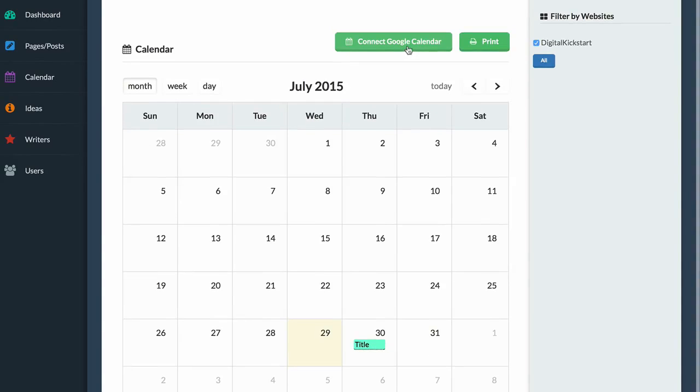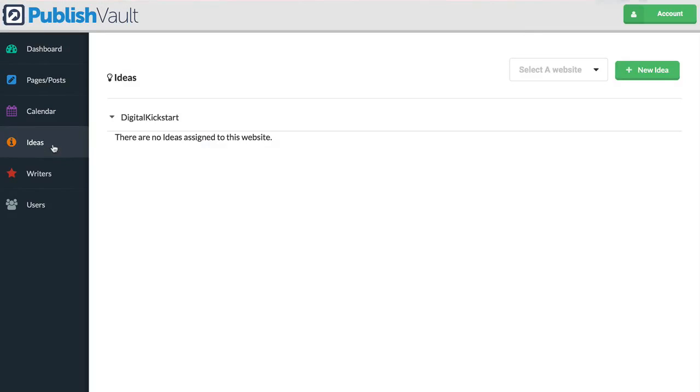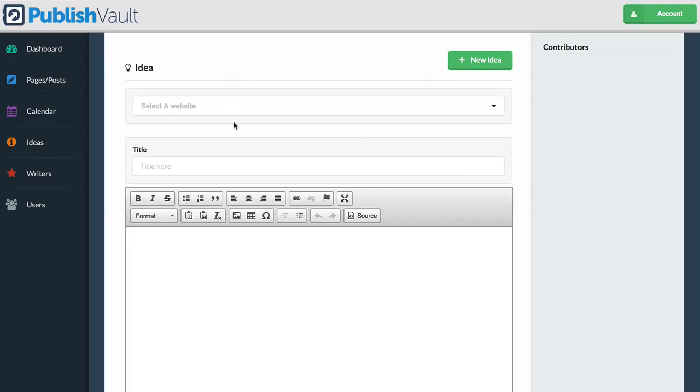You can also connect a Google Calendar if you have your editorial calendar through Google Calendar. You just do a one-click connect, and you can add any existing editorial calendar that you may have inside of Publish Vault. Now we also have this ideas area where, if you're working with writers and collaborating on ideas that could potentially be blog or article content, you can click on new idea, select which website it's for, and say, this is my idea.